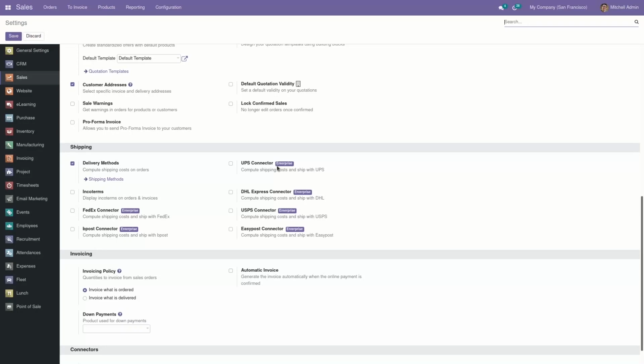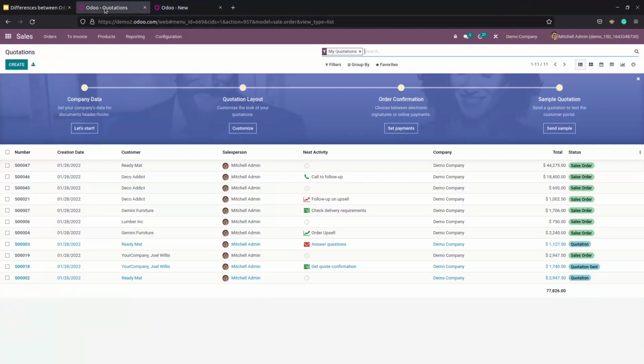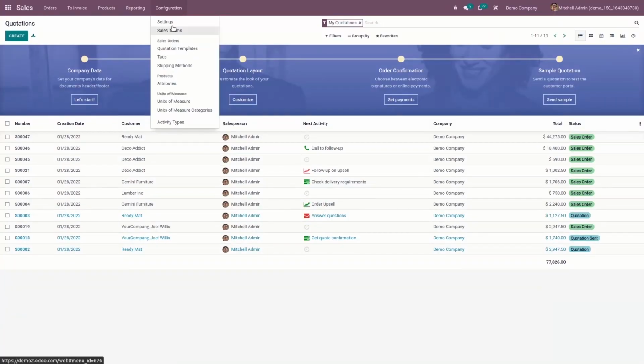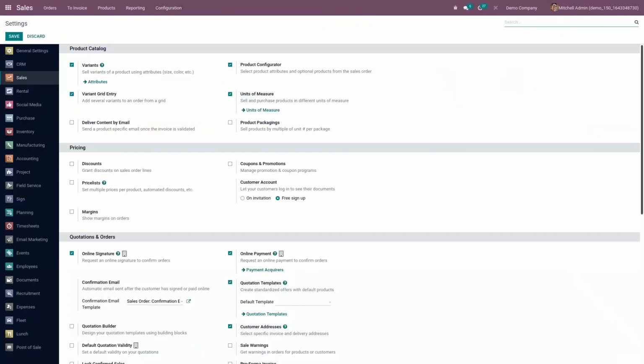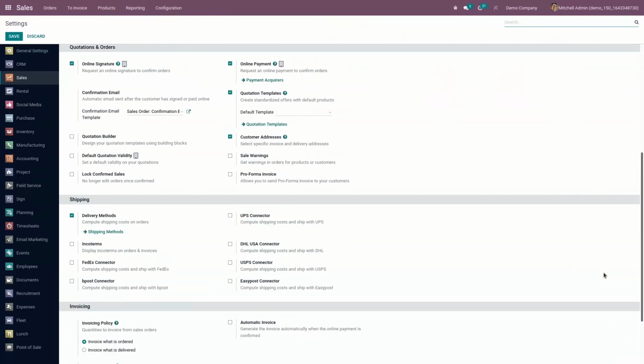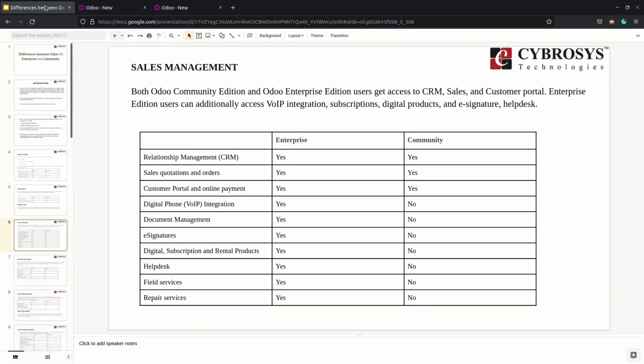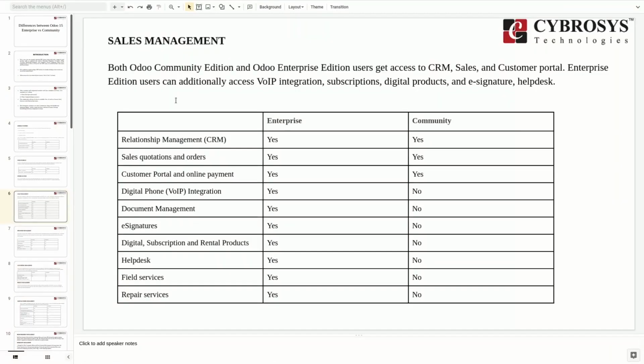Now if I check the enterprise edition settings, similarly you can see that when you scroll down, these features are available under the enterprise edition, whereas these are not available under the community edition. And similarly if we check the differences, as I have mentioned, there are certain modules like the digital phone integrations we are not having in the community edition.